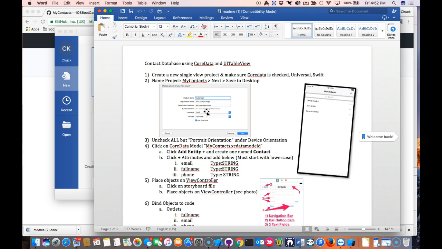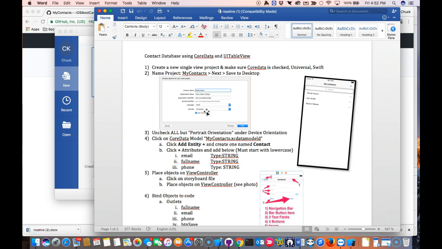Okay, so we're using Core Data and UITableView to create the app. The first thing we'll want to do is create a new single view project. Make sure Core Data is checked. Universal and Swift. We'll call it MyContacts and save it to desktop or your documents.